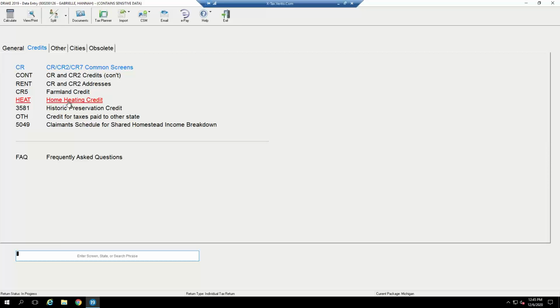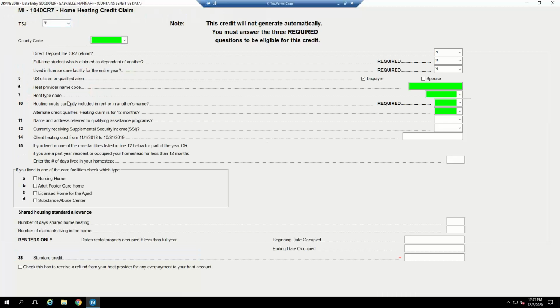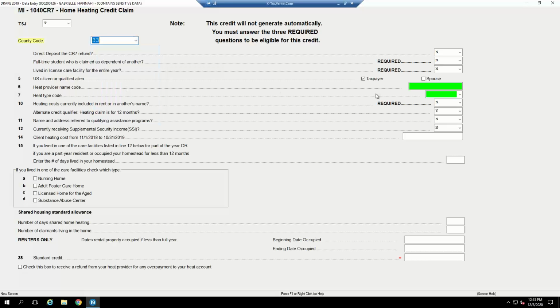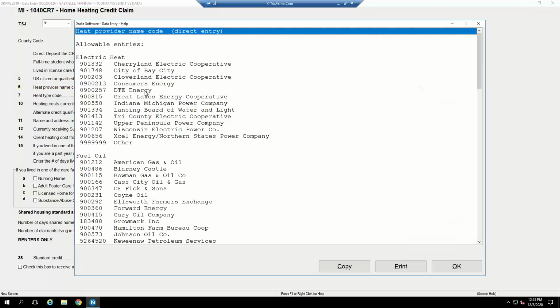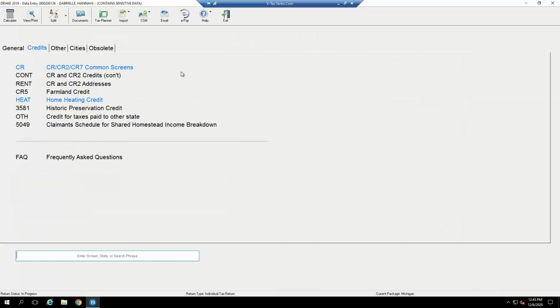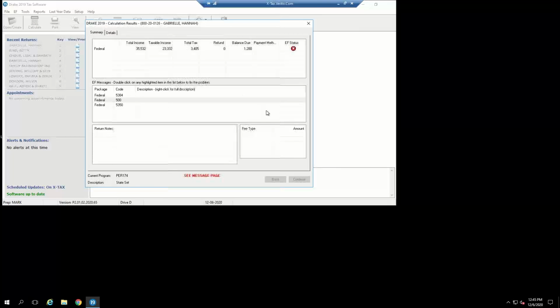So heat was not included in rent because obviously she's a homeowner, so it's Alt-N. And she's in Clinton County. I just know that. So that is actually, no, she's in Ingham County. This is the Ingham County one. So that is number 33. I think she had Board of Water and Light, I believe. Lansing's Board of Water and Light. And say gas. Okay, so I'm going to hit the view.